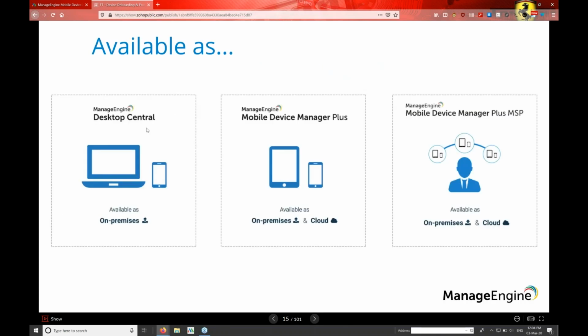MDM is available as an add-on to ManageEngine Desktop Central, our flagship unified endpoint management solution that is currently available on premises. In case you wish to manage only smartphones, tablets, and Windows machines, you can opt for the standalone Mobile Device Manager Plus that is available both on premises as well as on cloud. For MSPs, there is a dedicated MSP version of the standalone MDM product, which is called Mobile Device Manager Plus MSP. This too is available on premises and on cloud.